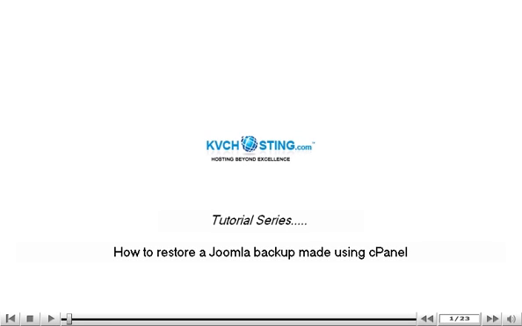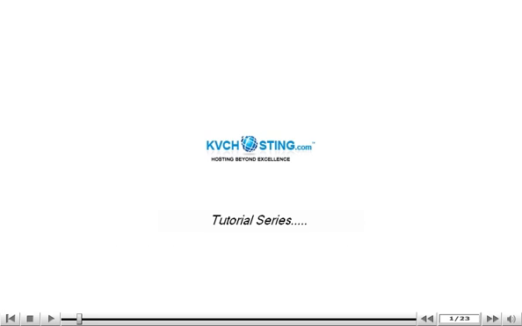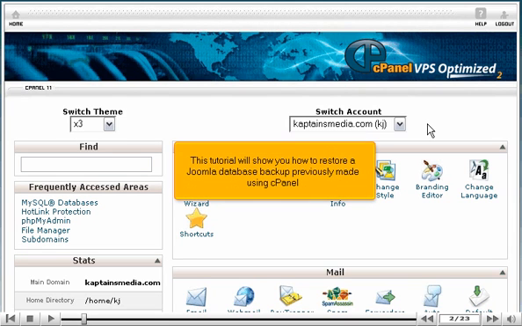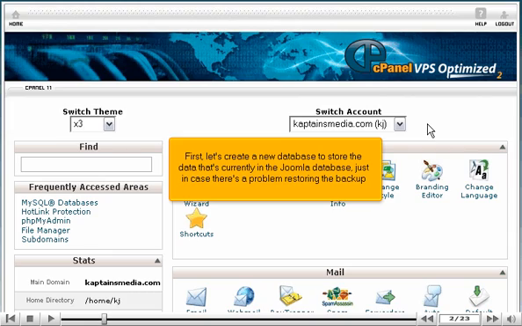How to restore a Joomla backup made using cPanel. This tutorial will show you how to restore a Joomla database backup previously made using cPanel. First, let's create a new database to store the data that's currently in the Joomla database, just in case there's a problem restoring the backup.